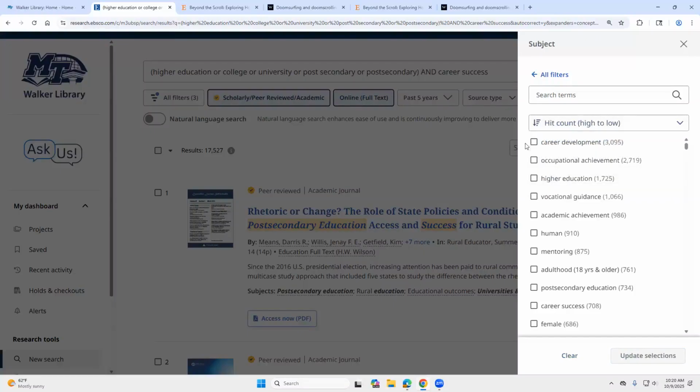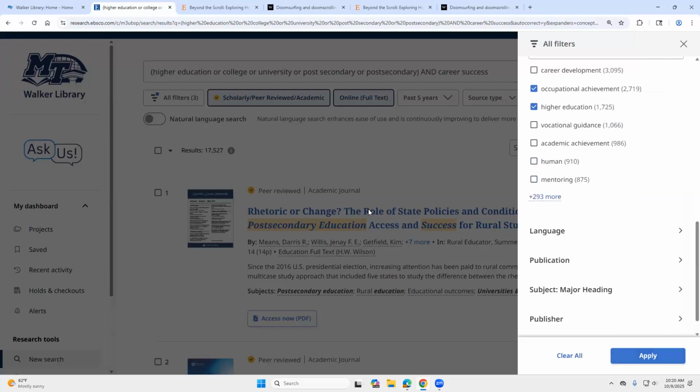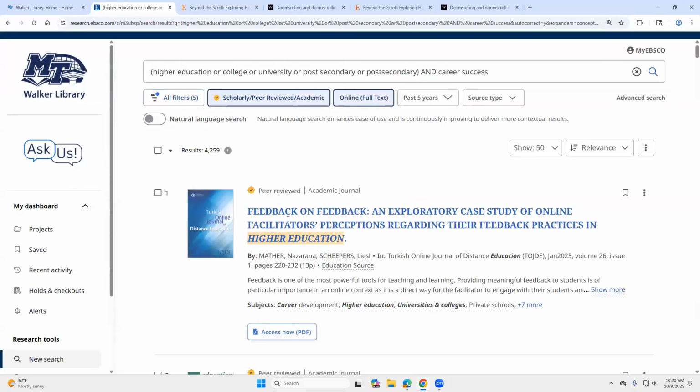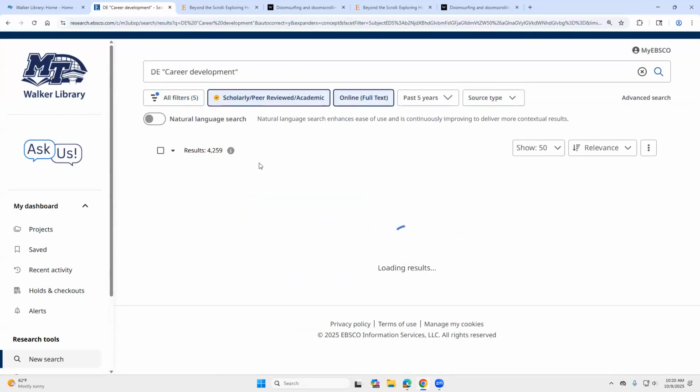I'm just going to focus in on occupational achievement and higher education. So female. So there might also be one here about women. So if I wanted to focus just on a particular group, and then I'm going to click on update selections. And so when I finish, then I'm left with items that only have those, I didn't mean to click on that, but those subject headings.